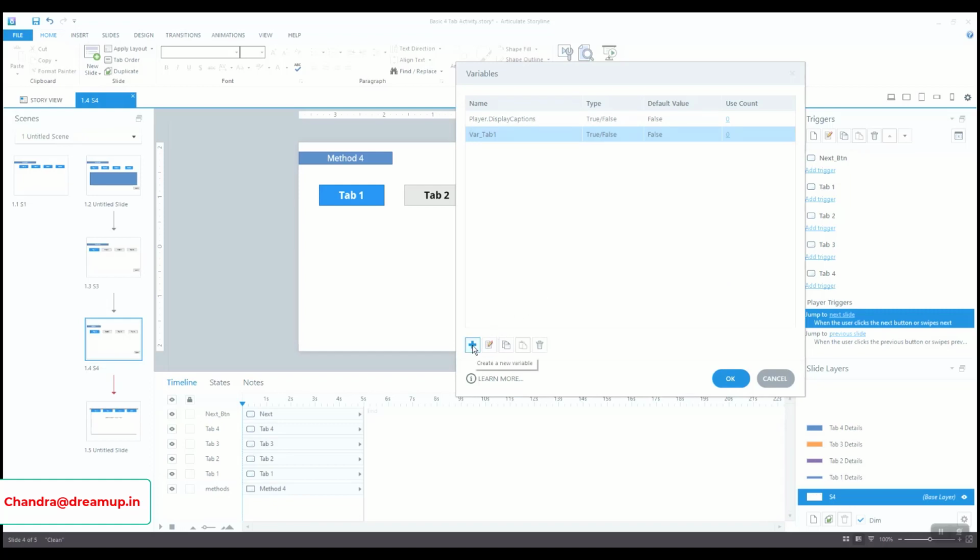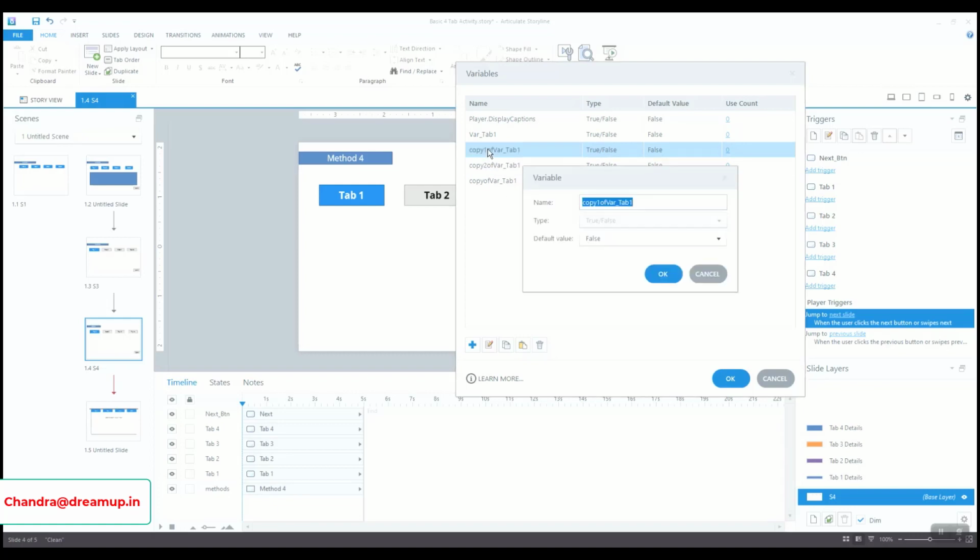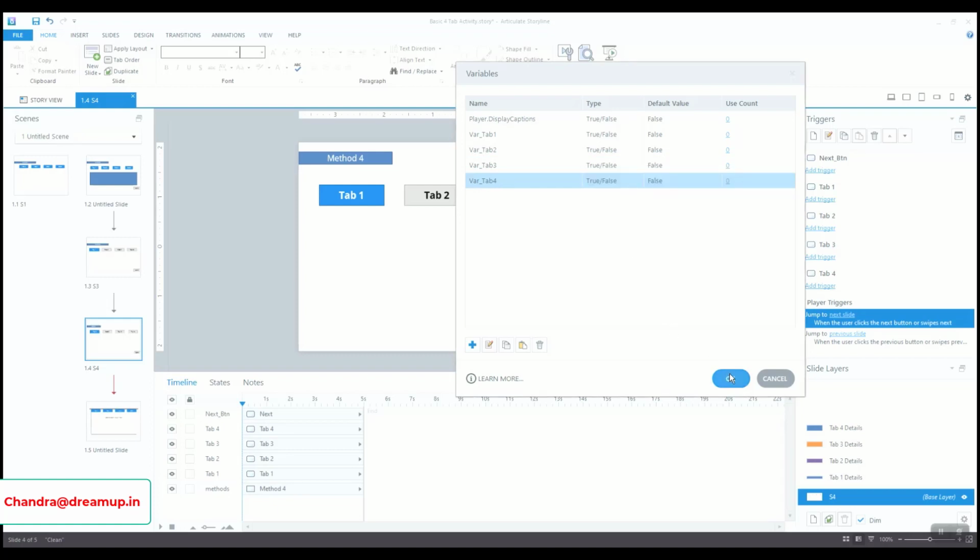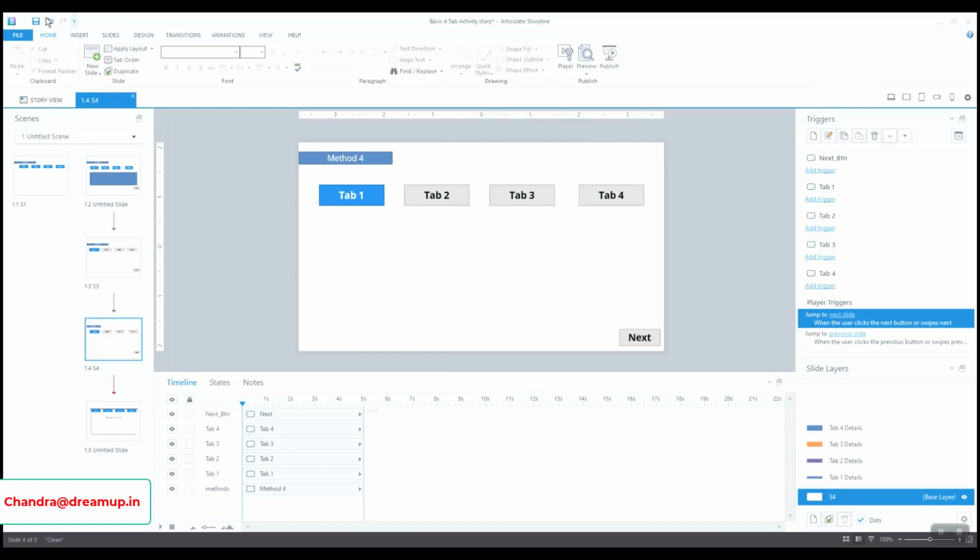Okay, we have this edit selection, and we have a copy selection for variables as well. So just copy this one and paste over here. So we will get four variables very easily. Just rename that one tab 2, similarly double click, and this one tab 3, this one tab 4. Okay, and all the default values are false. You can change them depending upon your requirement as well. So we have four variables.